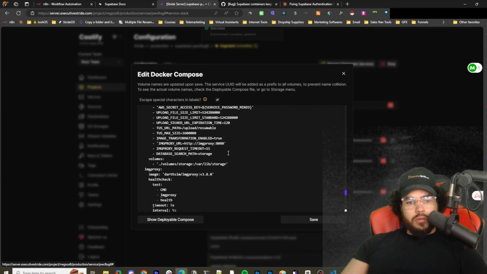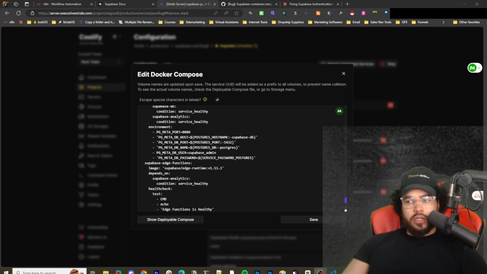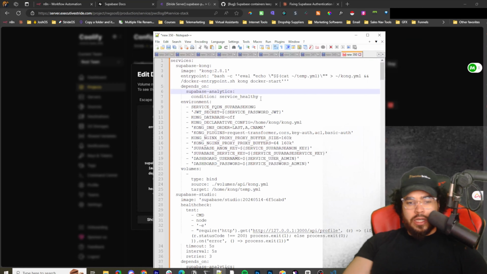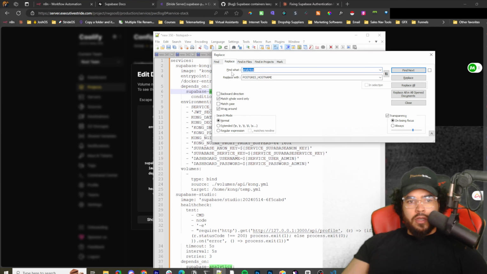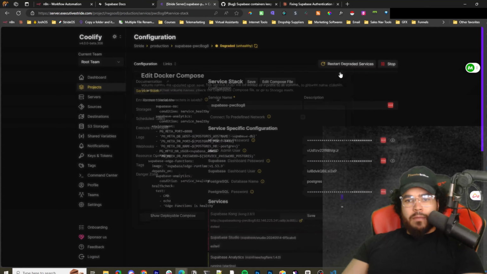Every single place where it said Postgres host, it now just says Postgres host name. I literally just copied the Docker compose file into a notepad here, and then did find all POSTGRES_HOST. I did match whole word only and replace with POSTGRES_HOST_NAME, and then replace all. That's all I did. Very, very simple.